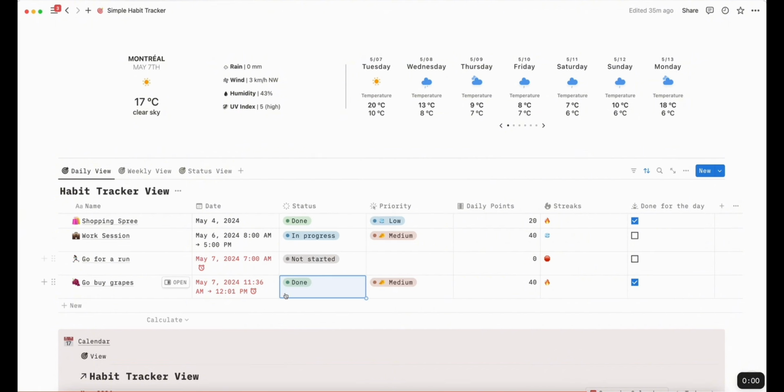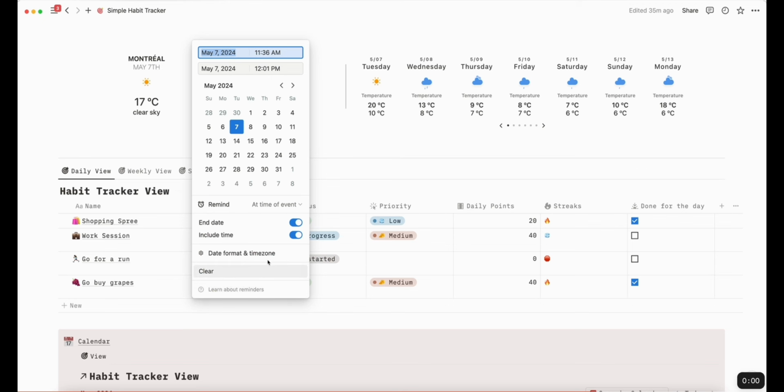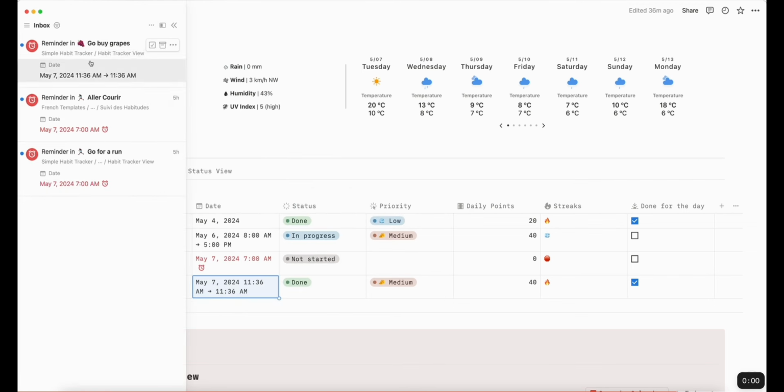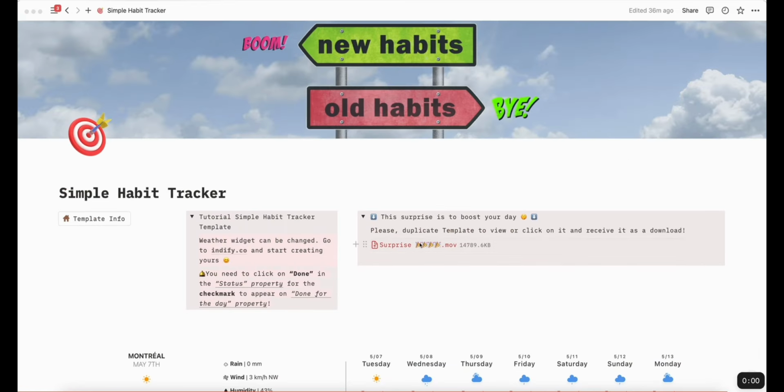If we decide to change the status to done, we automatically get a check mark in the done for the day property. You can change the end time of your habit. It's an option, so it's not required. It's just so you can better track your time at the end of the day. You can also choose to delete the reminder when you are done, as to remove the sense of urgency, but it will not erase itself automatically from your inbox. You will need to manually do so by putting it in the inbox trash. Now let's enjoy the surprise.